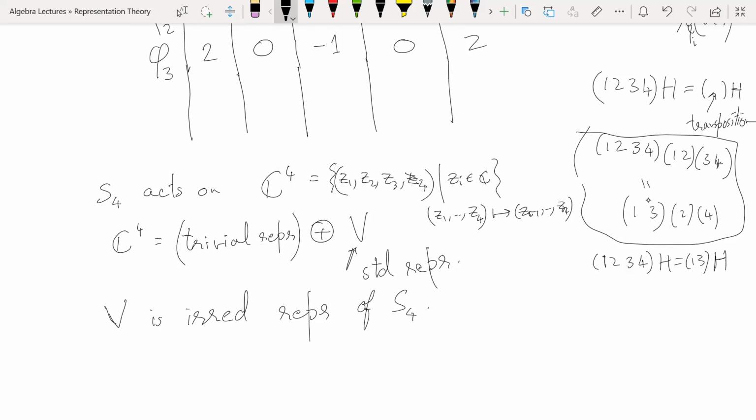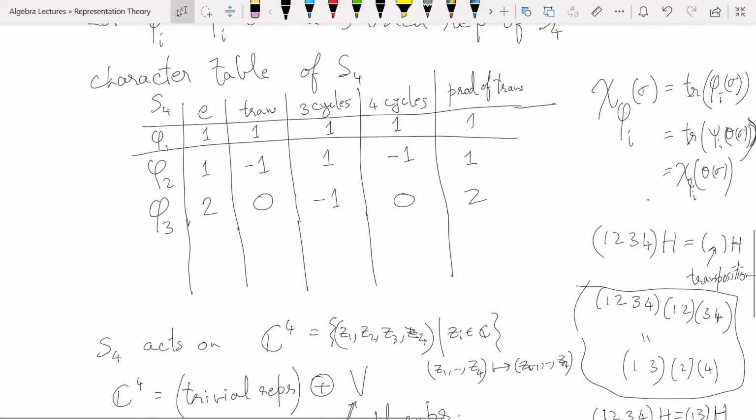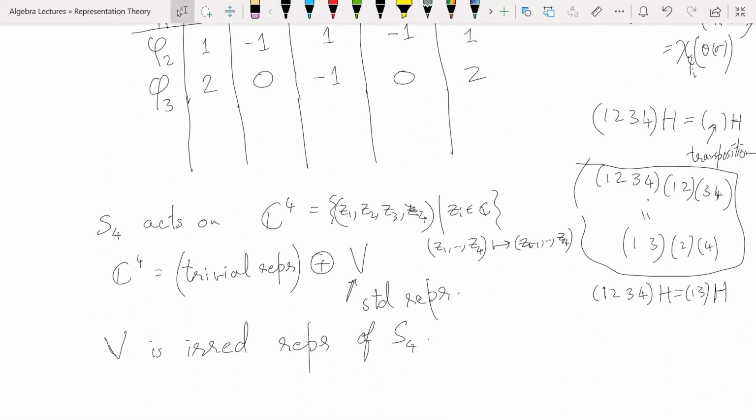Since that is G-stable, you can decompose it as that plus something which is again a representation, which is what we are calling the standard representation. Now, why is V irreducible? It's three-dimensional, so if it is reducible, then it will have a one-dimensional sub-representation, which can't happen. Trivial is the only one-dimensional sub-representation. Now, there are two one-dimensional representations, the alternating and the trivial. The other one isn't either.